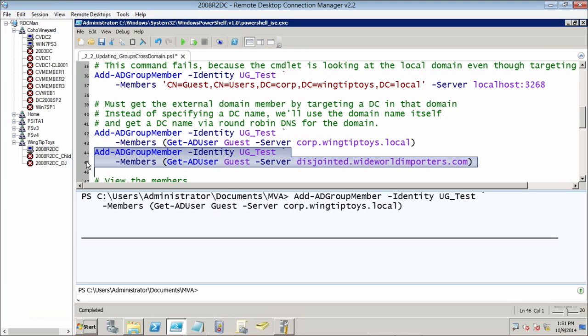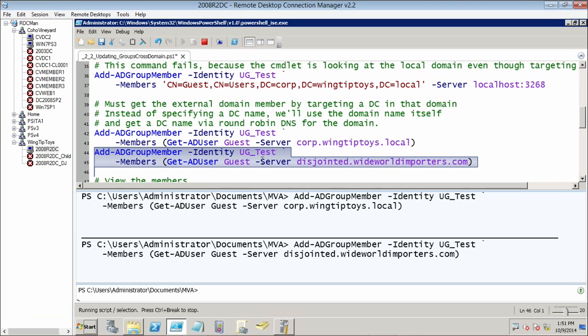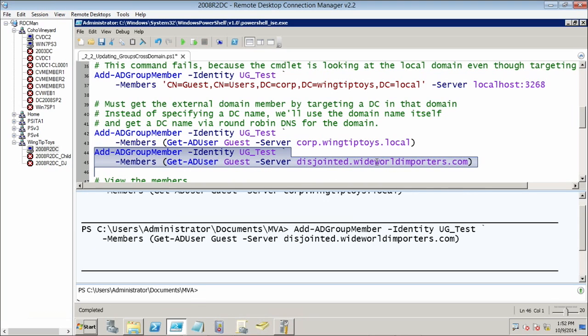I don't see any red stuff on the screen. So I'm going to run another one. This guy's not even named like the family. He's got a different name. And so now we're all good.